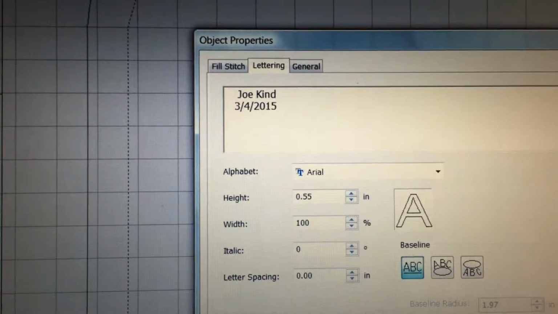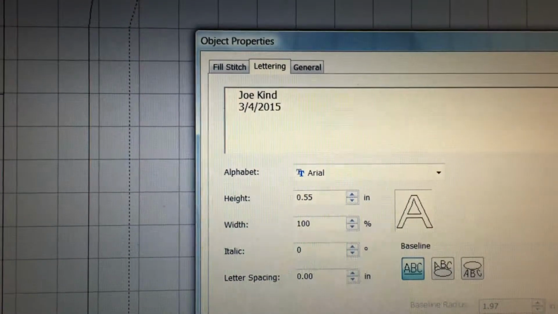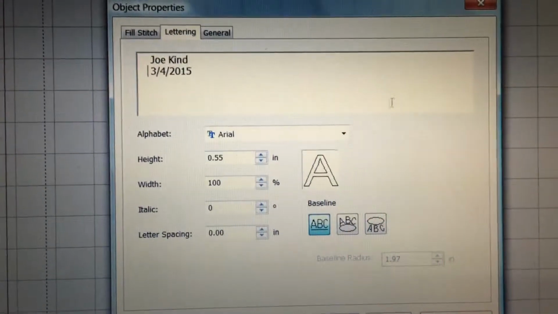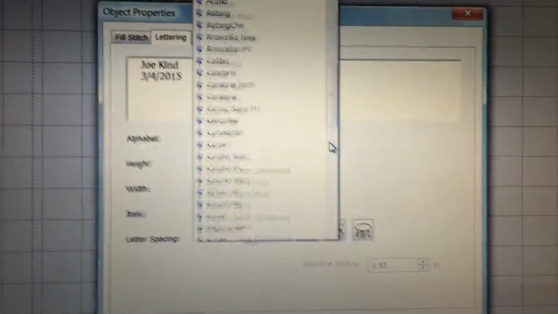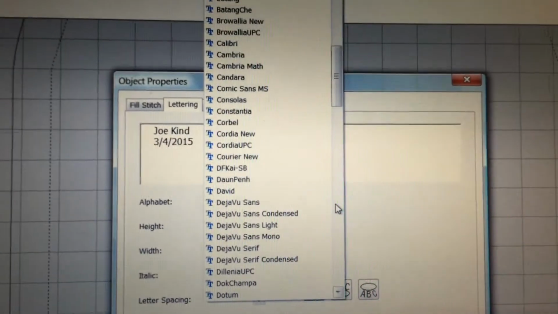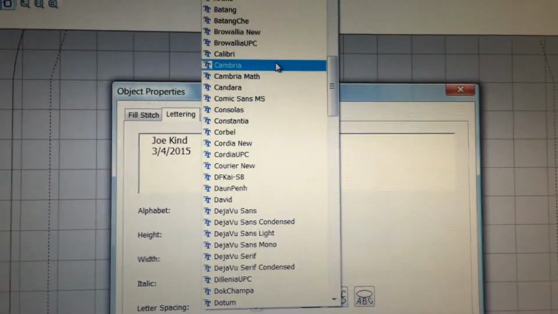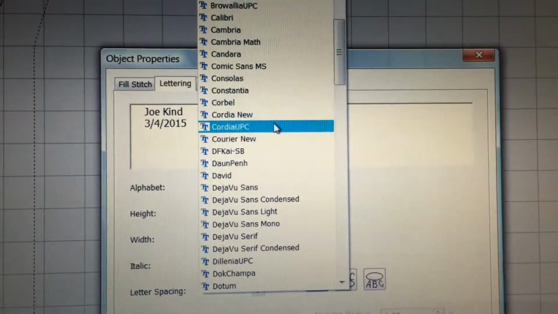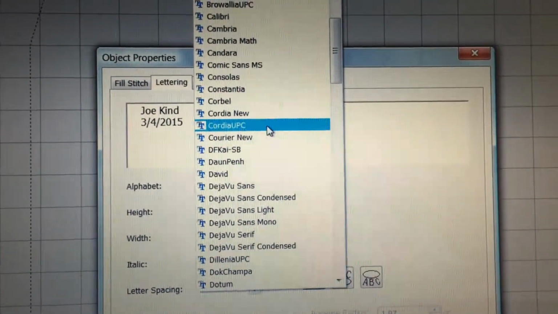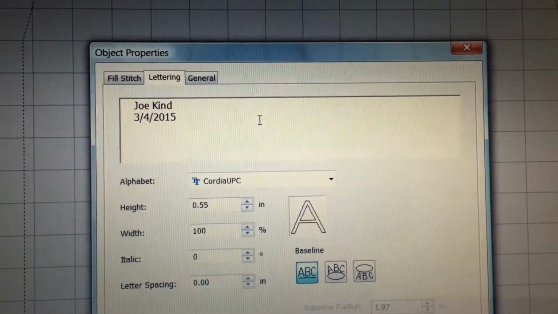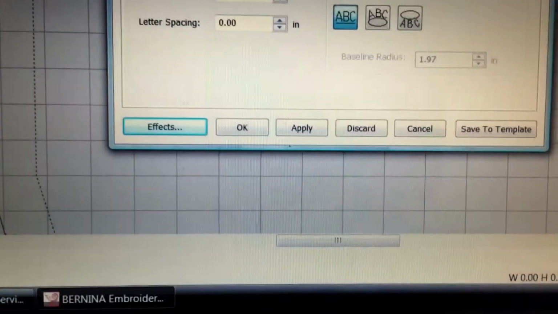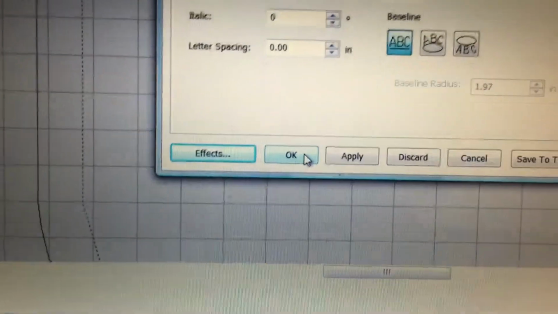Get that as close to center as you can. You can go in here then and select the text you want. There are lots of different fonts to choose from. I'll just select Courier PC here and see what that one looks like. Now I'm going to click OK.